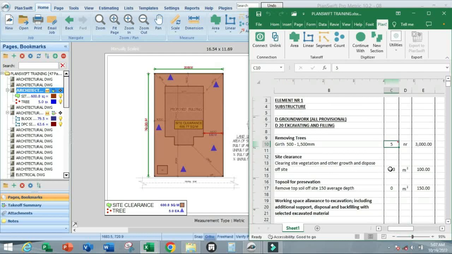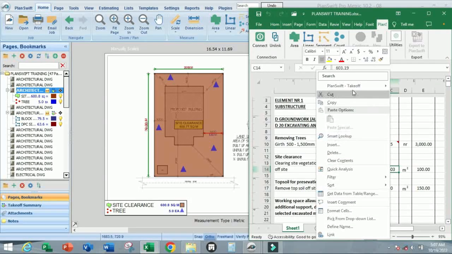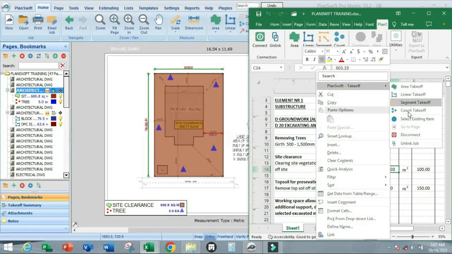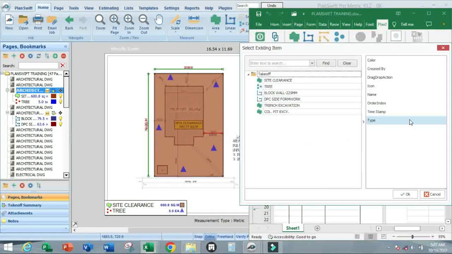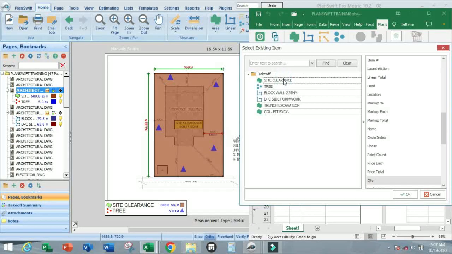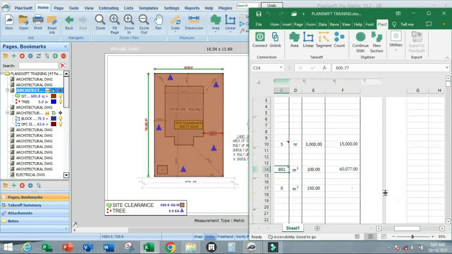Under site clearance, click on this, right click, click on select existing item, click on site clearance. Then, as you can see, it has already been highlighted as quantity. I want to transfer the quantity to the Excel sheet. Click on OK. Can you see? It has been approximated to 601.